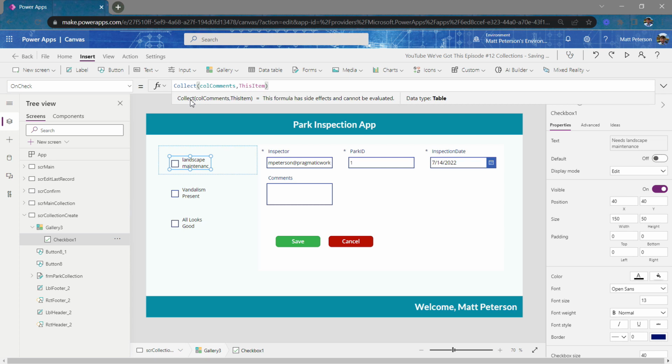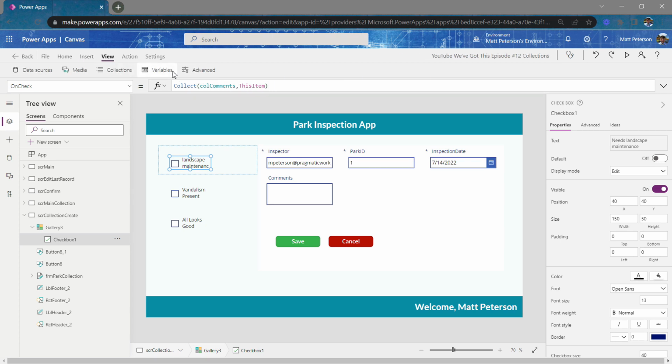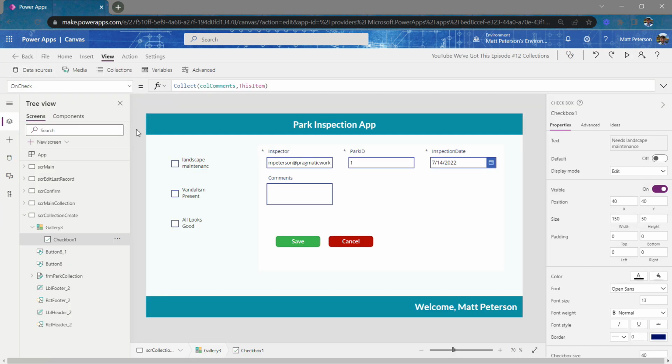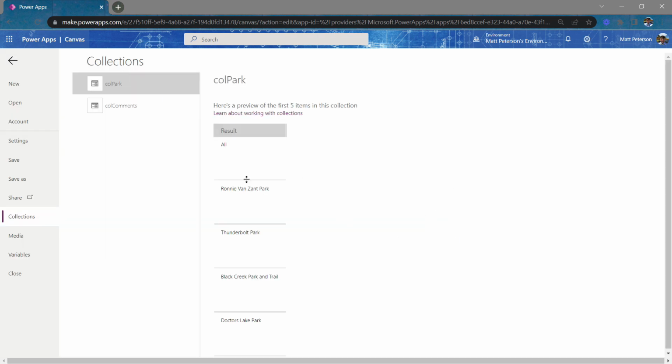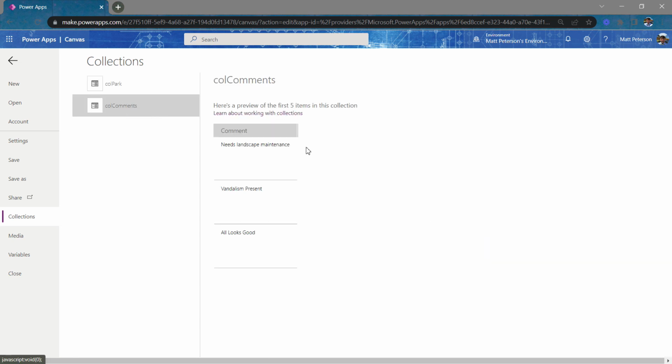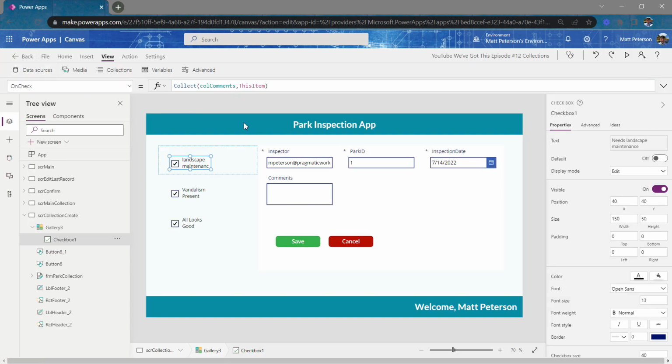So this item, because it's just a one column little virtual table really stood up in the background. So let's see if this even works to begin with. So I've defined a collection. If I go to view, this is where you can always see your collections. So here's collection comments. Don't have anything in it. Okay, I'm going to hit back. I'm going to hold down my Alt key to test this out. And I'm going to make three selections here, go back to collections. And here we go. I now have collection comments. There we go. Needs landscape, vandalism, all looks good. Perfect. Step one, two, three, whatever step we're on, it is now done.